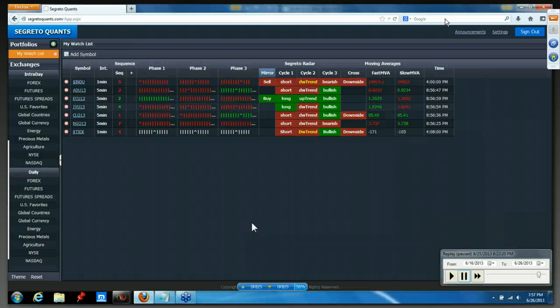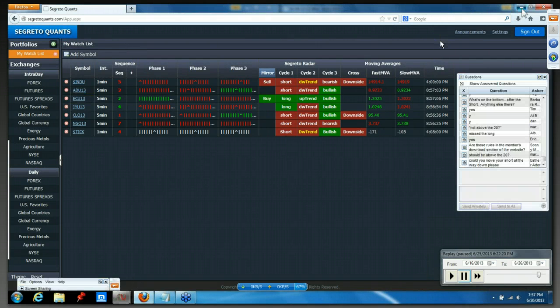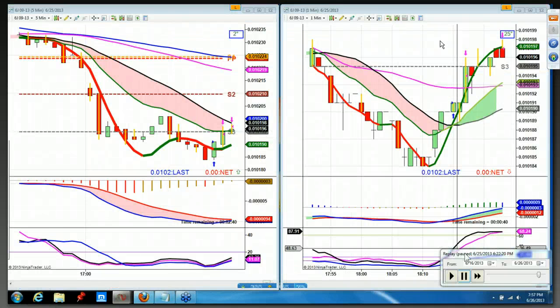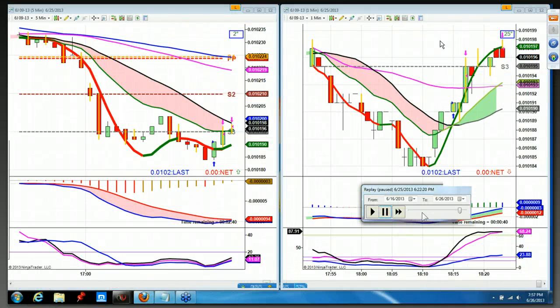Okay, now for those of you that like to trade during the day, we're going to do the euro. In a similar format, we'll show this first, and then we'll talk about the Segredo. As we progress as a class, we'll talk more and more about the Segredo and less about the NinjaTrader charts.